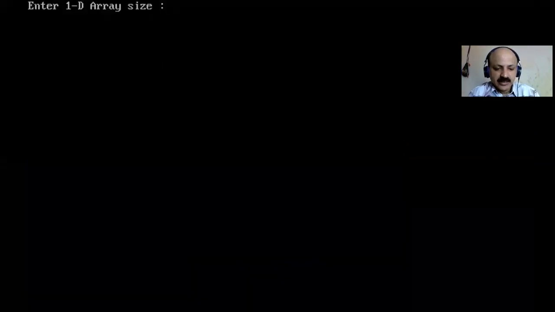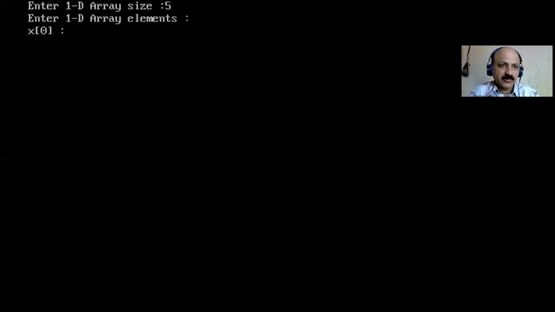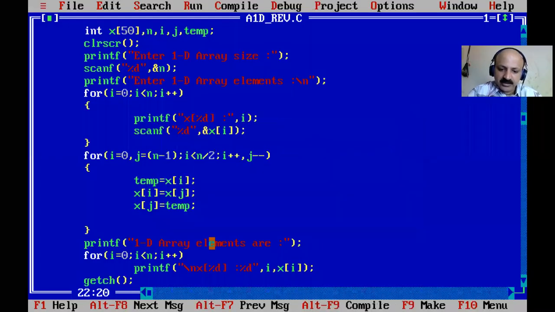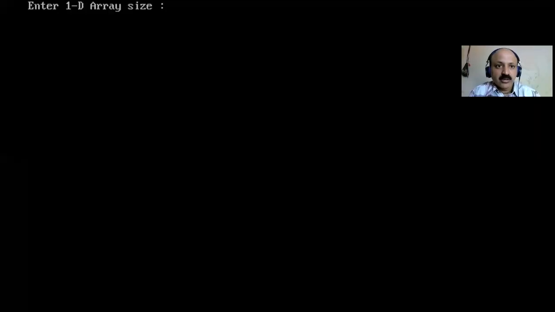Let us check. First I give an odd number of elements, so 5. That is a perfectly reversed order. I reverse the order, say 1, 2, 9, 6 and 3. That is perfect. Now I run this again and give the size as 6. That is an even number, so I do not need to change my loop statically. That is the benefit, technically.